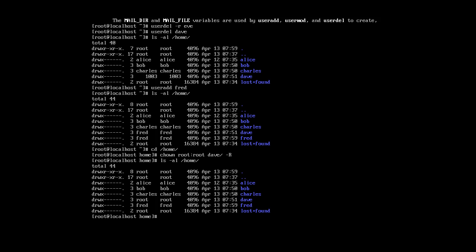But you still have to be able to find all the files that are tied to that. And this is how you create, modify, and delete user directories, and also how you can change ownership of files that have been created.